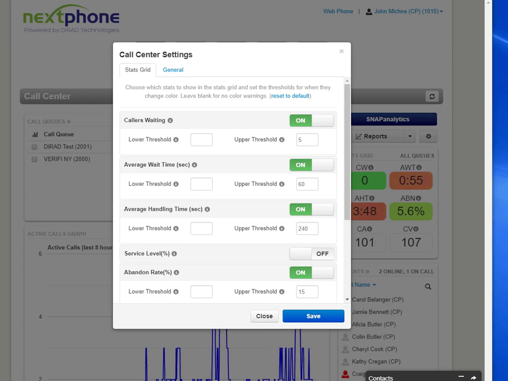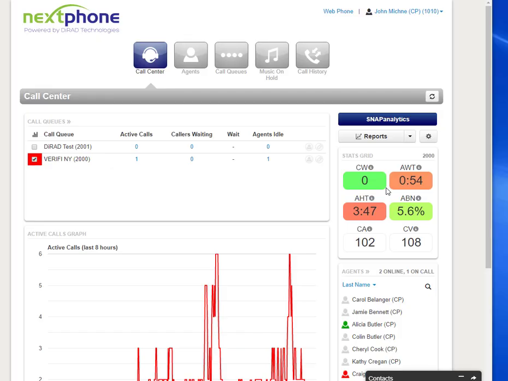Here's an example. Let's say you want to have a yellow warning when your average wait time exceeds 2 minutes. Set your lower threshold to 120 seconds. If you want a red alarm when your wait time exceeds 3 minutes, select 180 seconds for your upper threshold. Then your warnings will go red. Click Save.